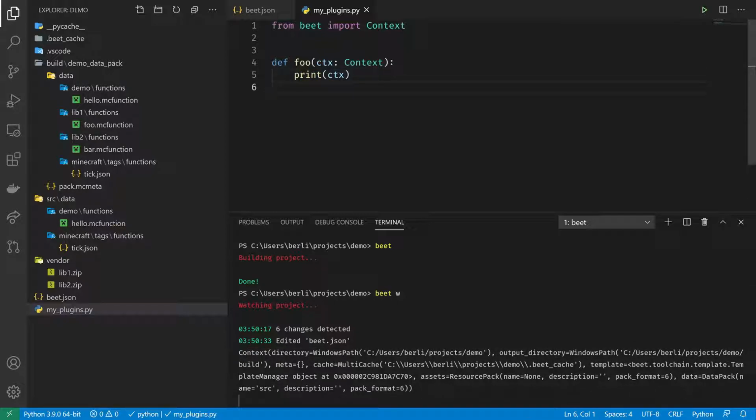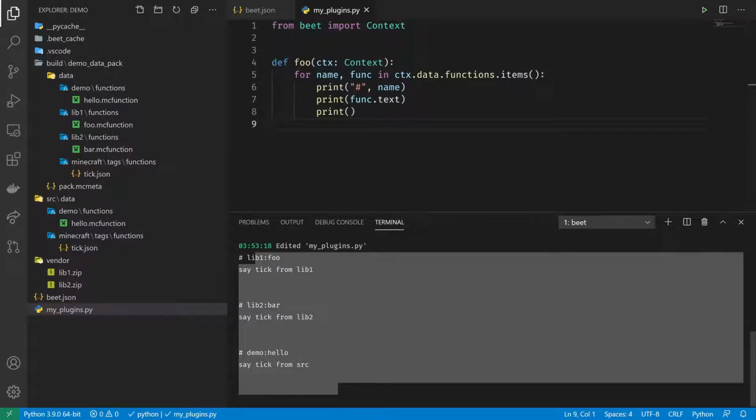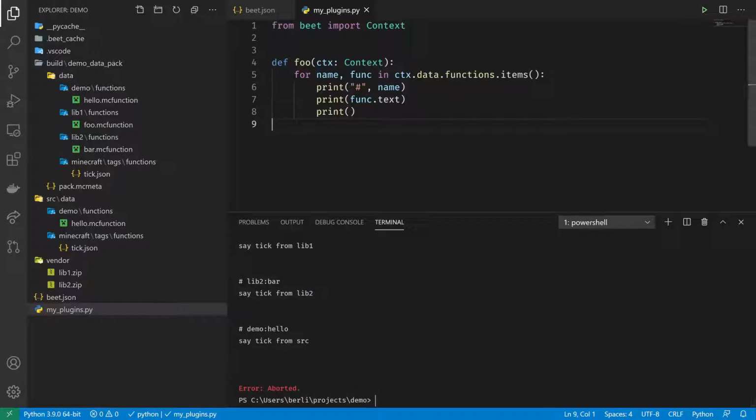But let's do something a bit more interesting and print out every single function inside of the data pack. So this is the result, and as you can see inside of Beet plugins, we can introspect any part of the data pack or the resource pack. You can also use plugins to make modifications. I'm going to transform this so that it prepends the name of the function to every single function file.